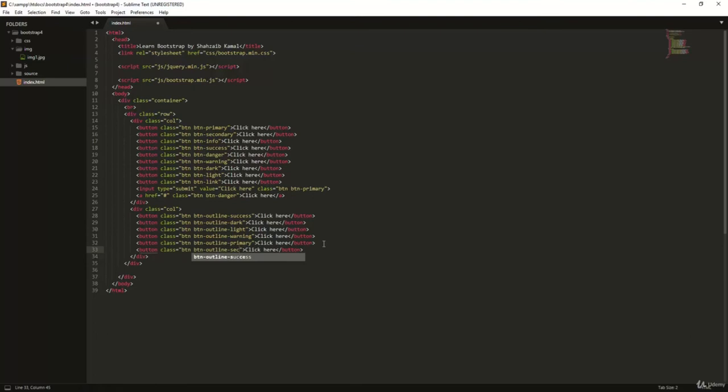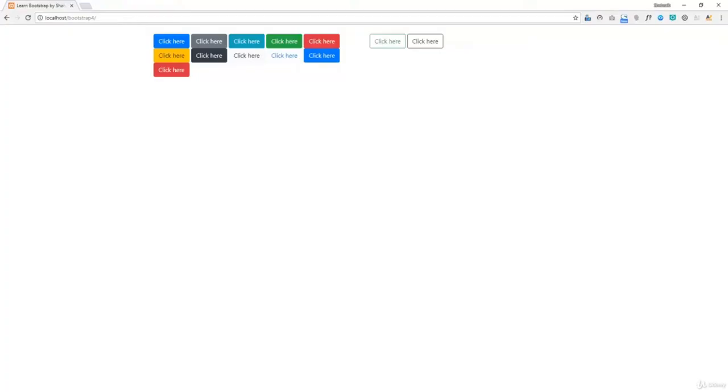So secondary, okay, line break, and there I want to put another one. Okay, danger, we've put almost everything. The info, save. Now go to the browser backend. Let's check how things are actually working.